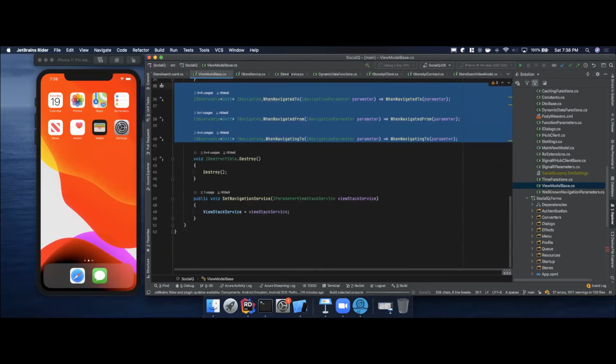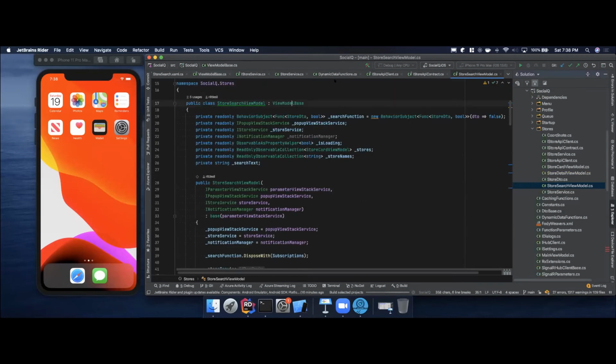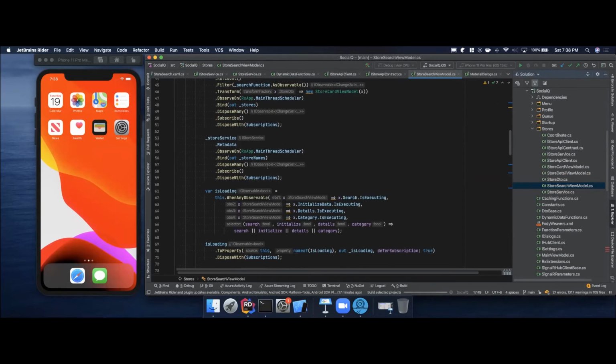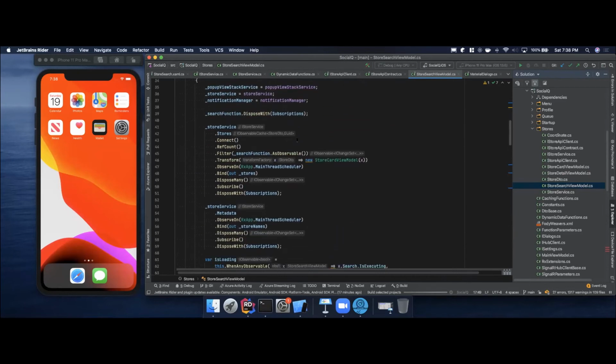So I think that's the basis of that view model base. So we can kind of kill that and go back here. I think probably everybody's seen the default RX search example. It's out there on the website. I've done it ad nauseum. I've shown the code ad nauseum.